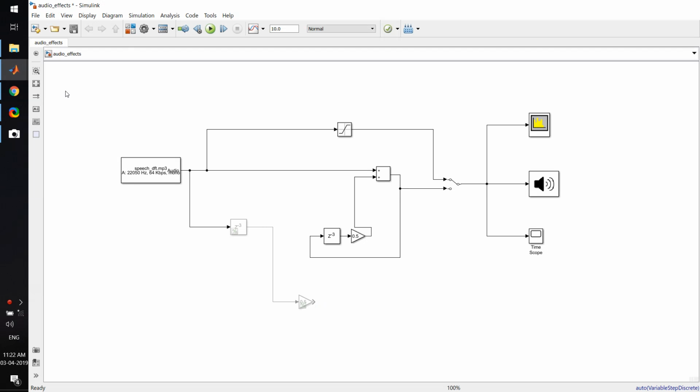Okay, so let me start with the saturation effect. Saturation is simply clipping off the signal beyond certain limits. This introduces new harmonics into the signal, because of which a different type of texture is given to the output signal. Constructing this in a Simulink model, here we have a speech file generator, then we have a clipping filter. Basically you can see that it saturates at two limits, and then we are going to see it at the output. So let me run this.